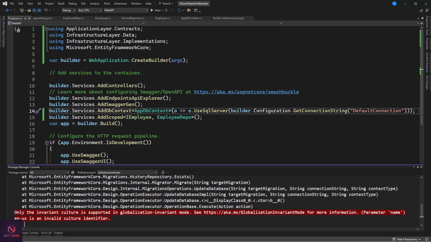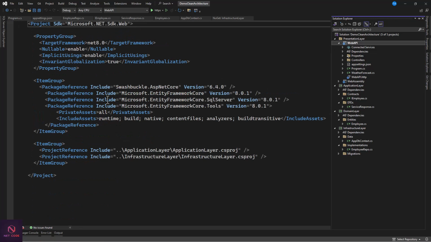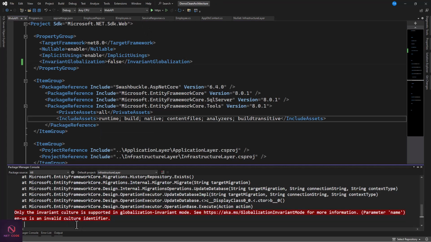Whoa, have you encountered this before? And what did you do? Okay, I know what you have to do here. Go to the solution, click on this web API, and on this property, InvariantGlobalization, set this to false. I'm yet to find out the reason why it does that. If you know, let me know. So let's go in there and run the update again.